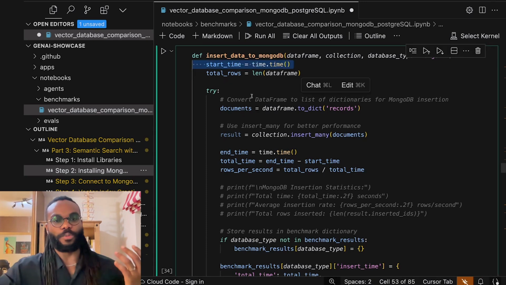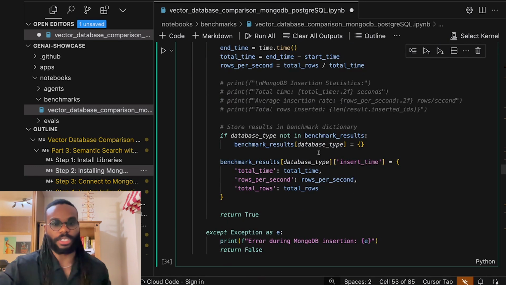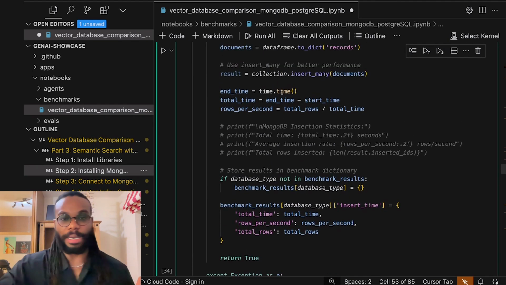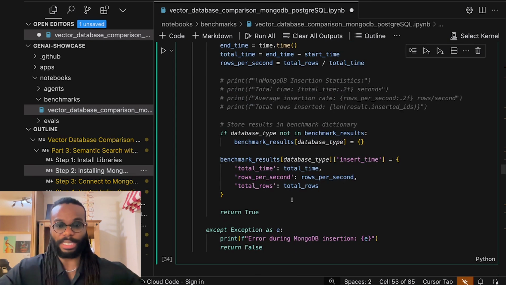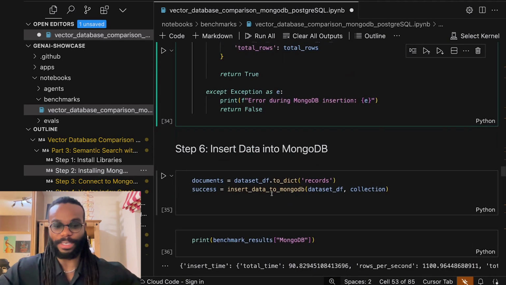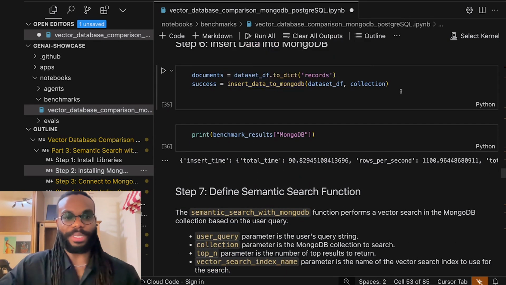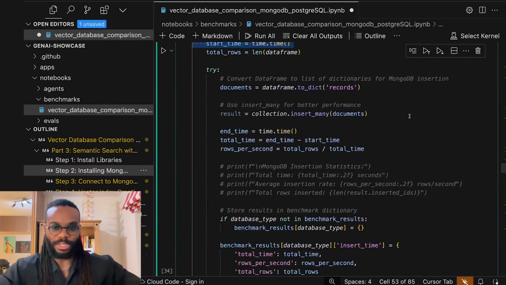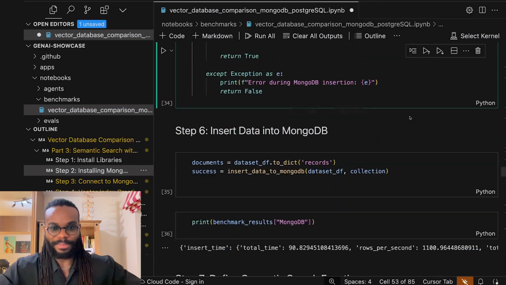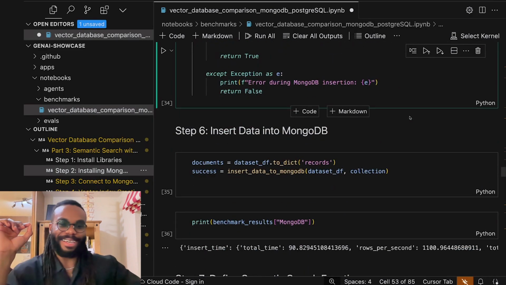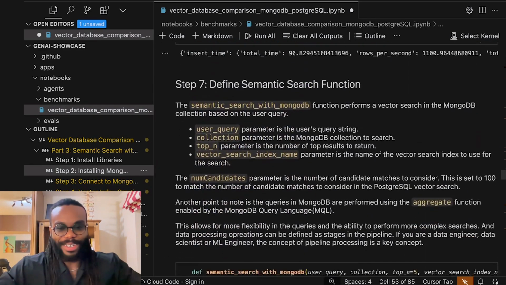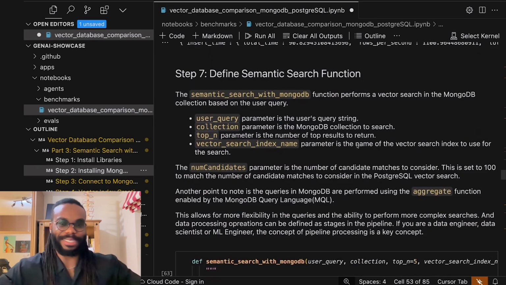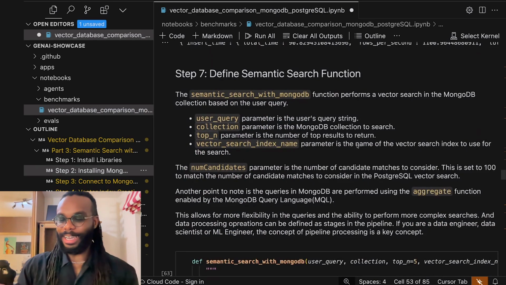So again, we record the time at the start of the function and we collect all the key benchmarks and all the key attributes that we're interested in. And inserting documents into the database is very simple, and we just run the function to actually insert it. Okay, and there we go, all done. And now we move on to that semantic search function.